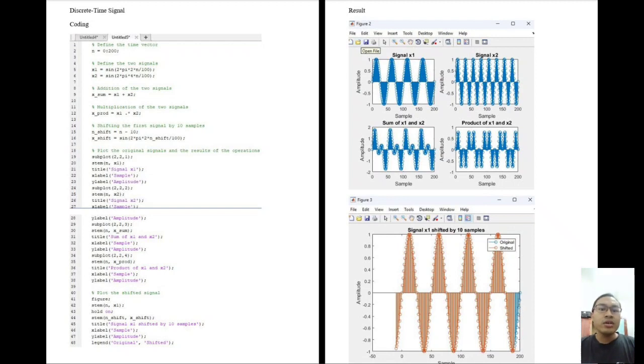For the result, the code above produces a plot with 3 subplots. The top plot shows the signal x1, which is a sinusoidal wave with a frequency of 2 Hz and a period of 50 samples. The middle plot shows the signal x2, which is a sinusoidal wave with a frequency of 4 Hz and a period of 25 samples. The bottom plot shows the sum of x1 and x2, which is a waveform with varying amplitude and frequency.